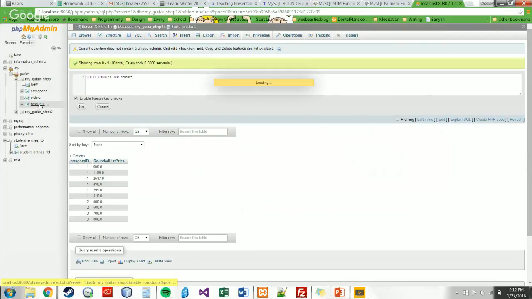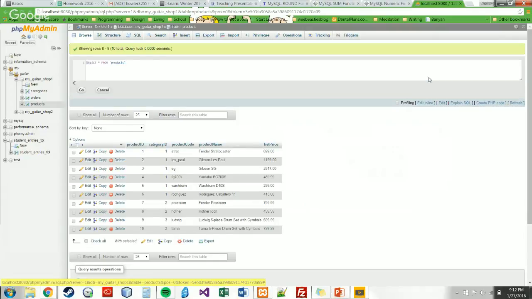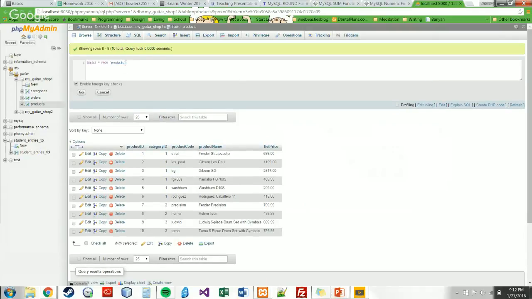Sorry, I actually really wanted to start from here. See, here's the table. I'm mainly going to be working with categories and list price so I can keep it simple. Okay, sorry about that, y'all.